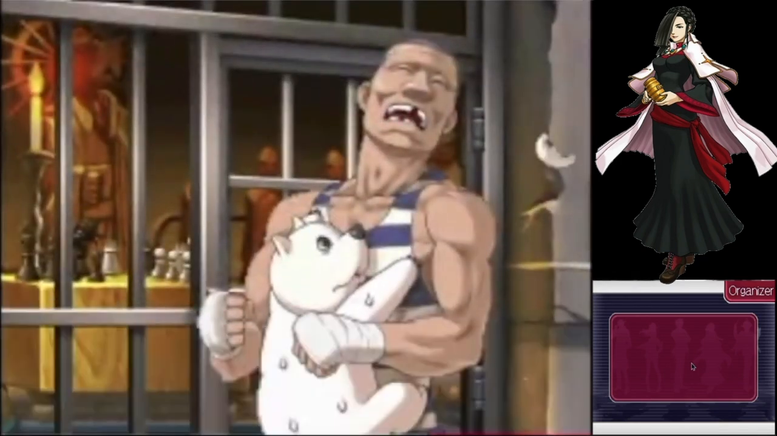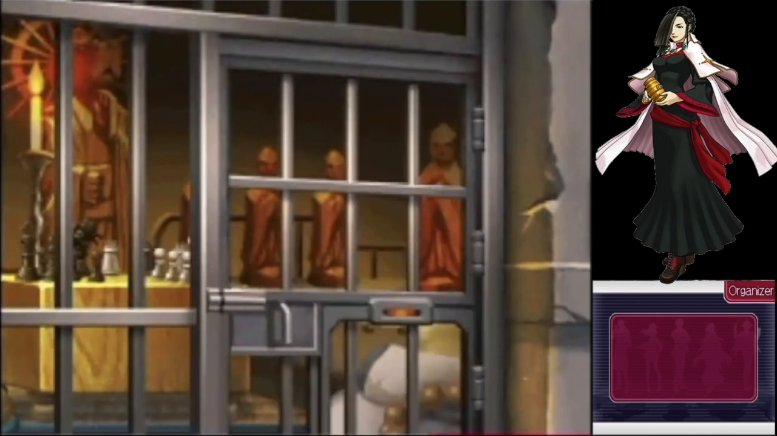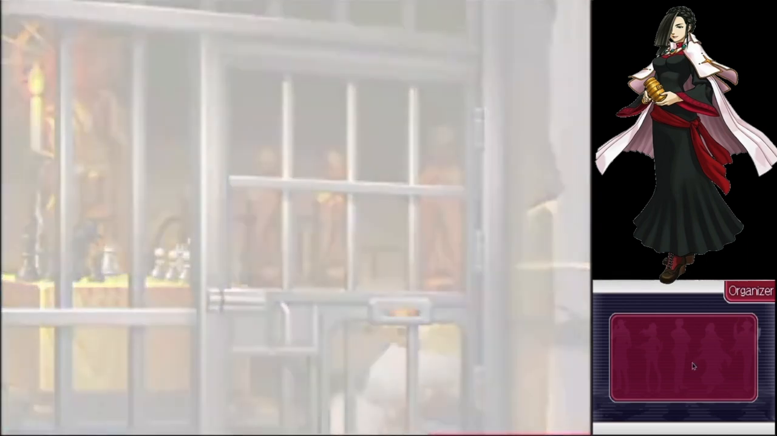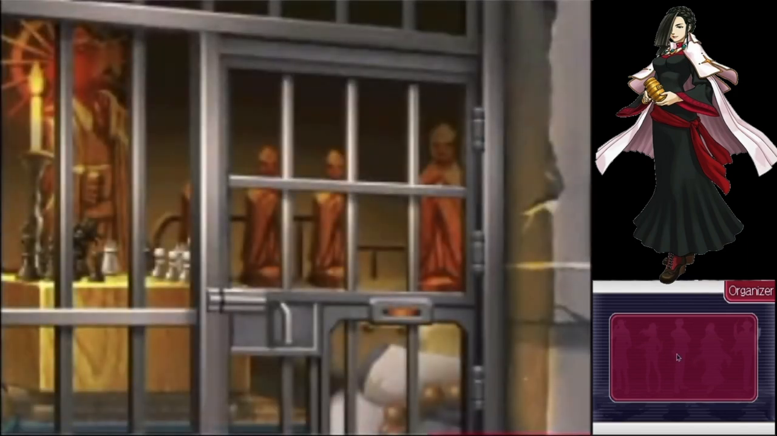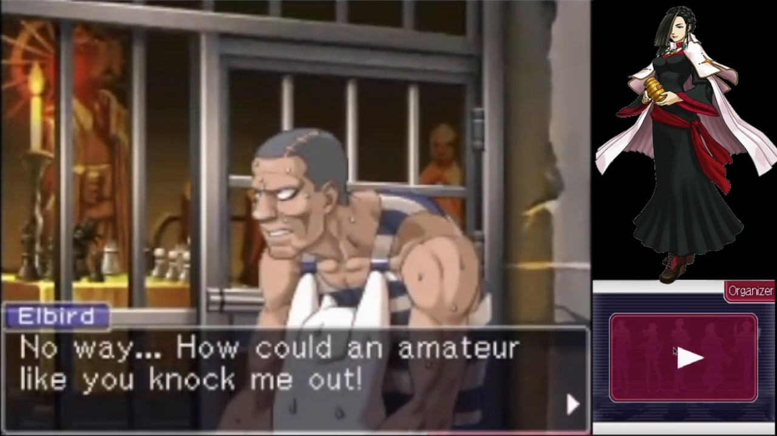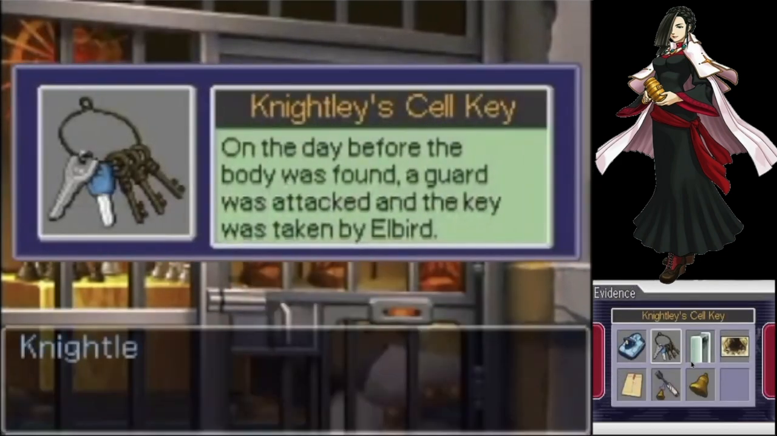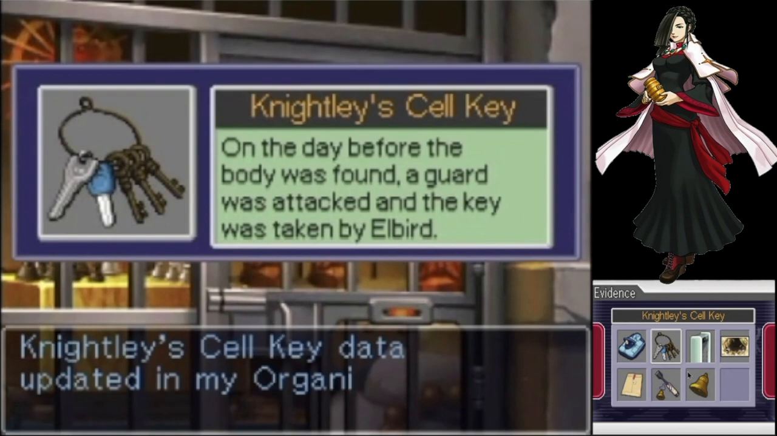He's beating himself up. Damn it. It's like when Patrick beat himself up. Yeah. I remember that. No! No way. How could an amateur like you knock me out? Here, I got the keys right here. Knightley's cell key.